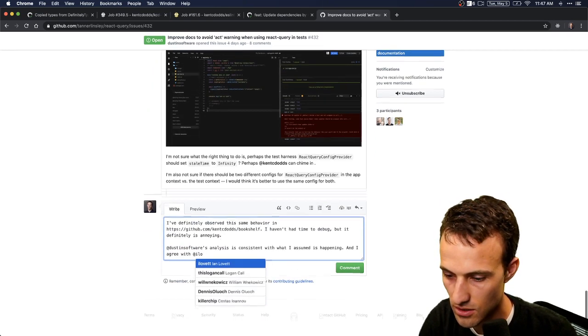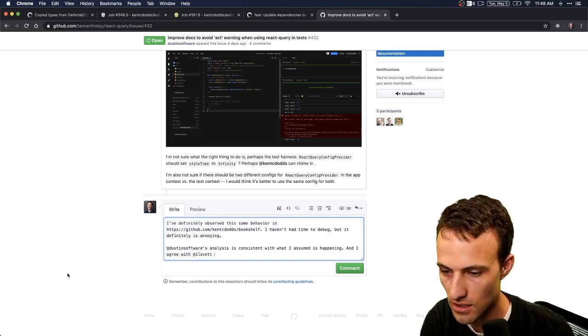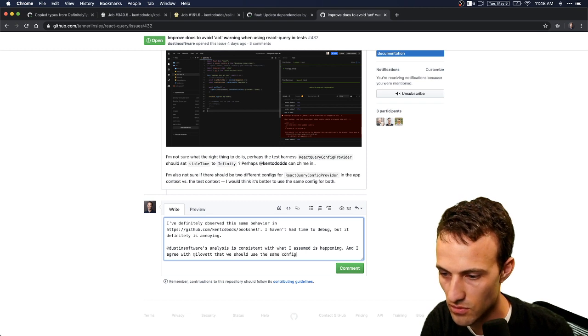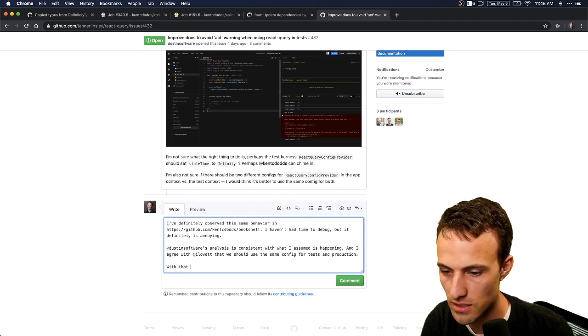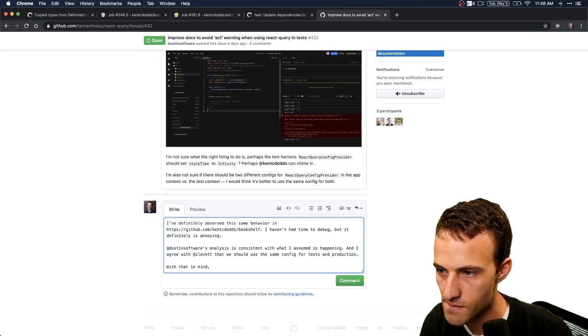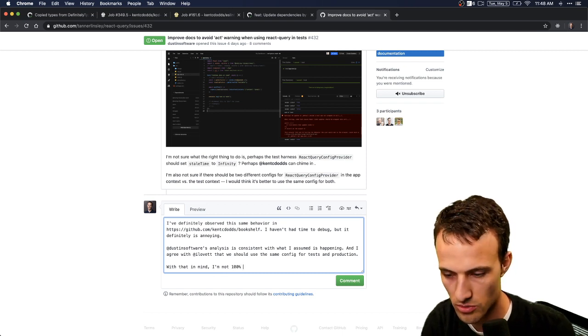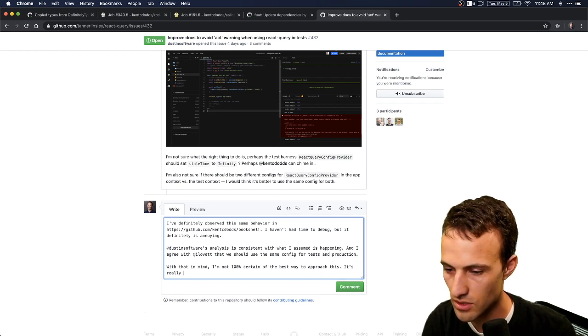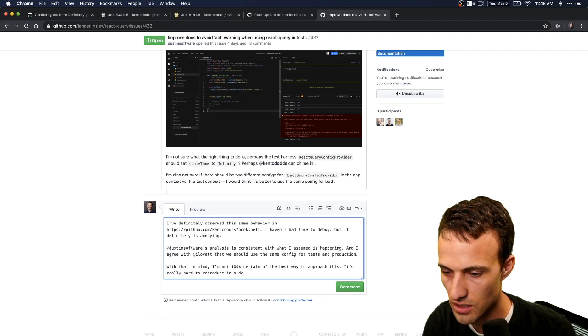I love TT, that we should use the same config for tests and production. With that in mind, I'm not 100% certain of the best way to approach this. I think it's really hard to reproduce in a debugging environment.